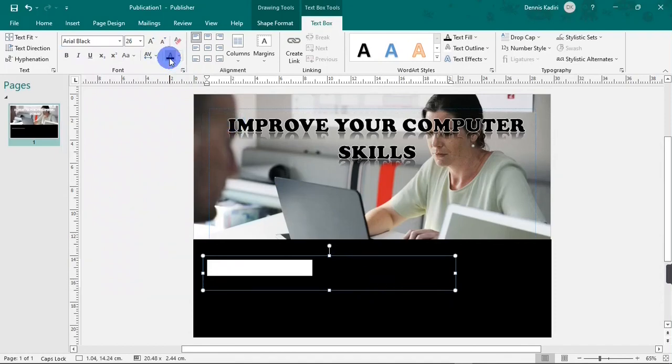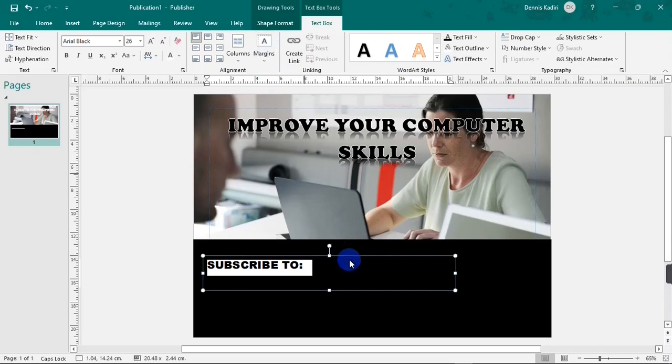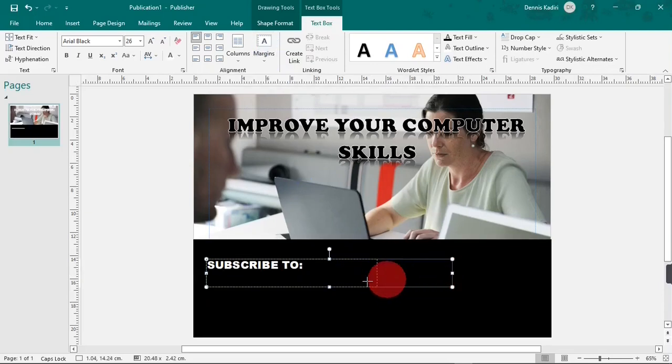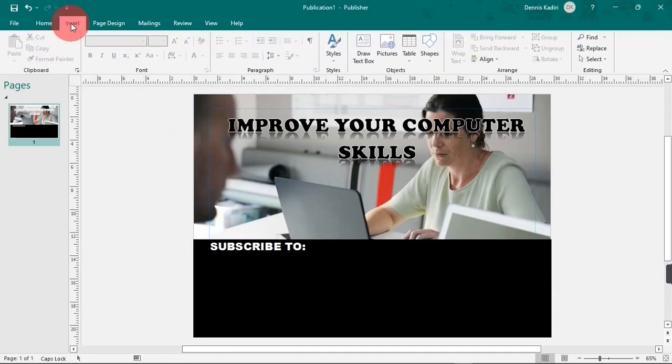And I'm going to choose a font color. I'm going to choose a white font color. And then I think that's fine. I'm going to reduce the text box a bit. I'm going to adjust this to the edge right here. I'm maintaining the margin. I don't want it to cross the margin right here. I'm going to insert another text.